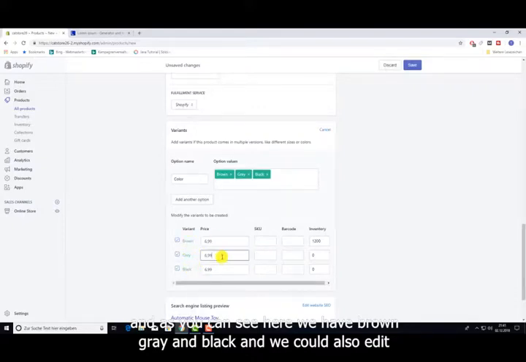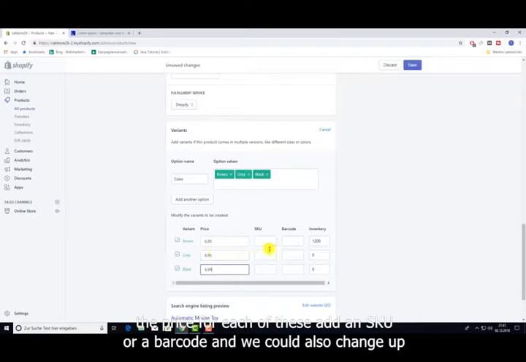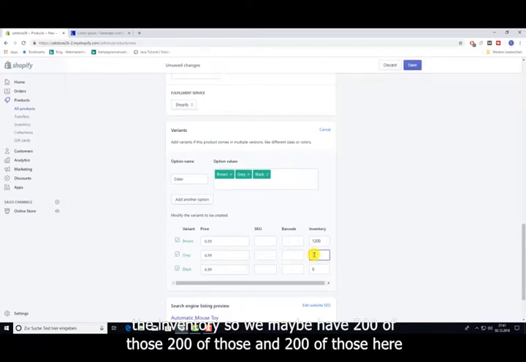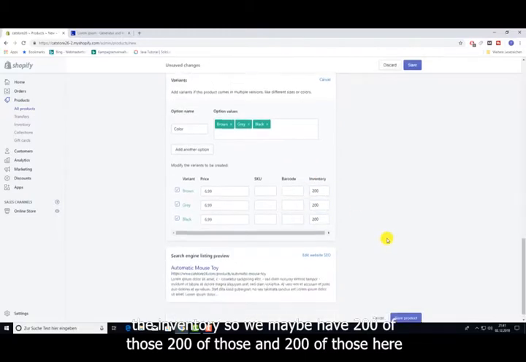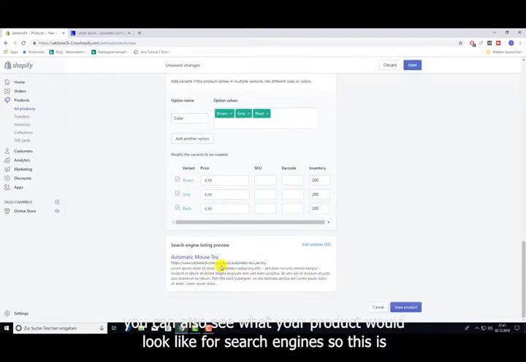And we could also edit the price for each of these, add an SKU or a barcode, and we could also change up the inventory. So we maybe have 200 of those, 200 of those, and 200 of those. Here you can also see what your product would look like for search engines.